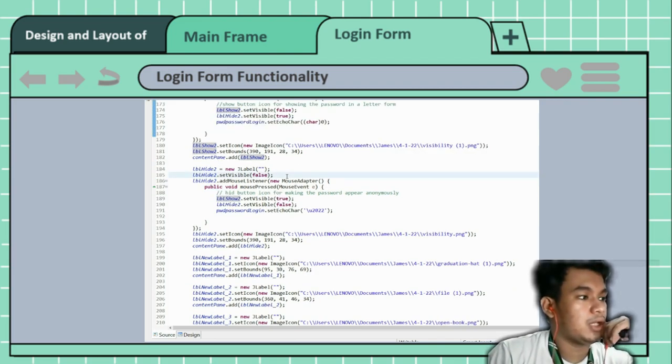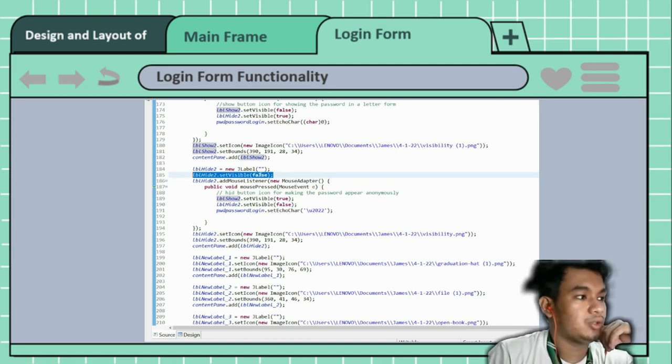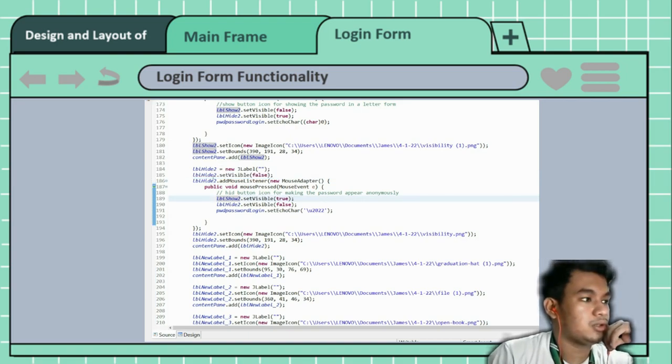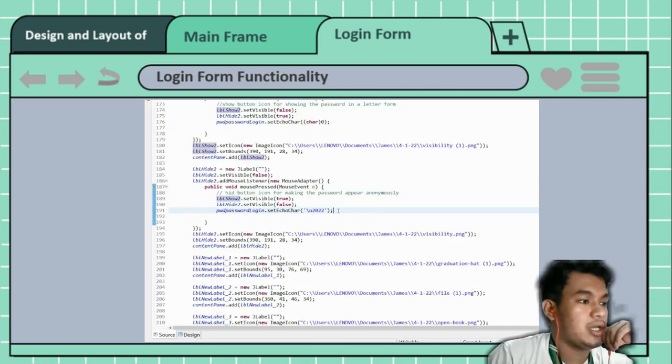And then after the label hide 2 is set visible to true, after we click the label show 2, we click also this label hide 2 icon. The label show 2 will set visible to true, and the label hide 2 itself will set visible to false. And the password in the password text field will become encrypted with the character U2022, which is the black dot.